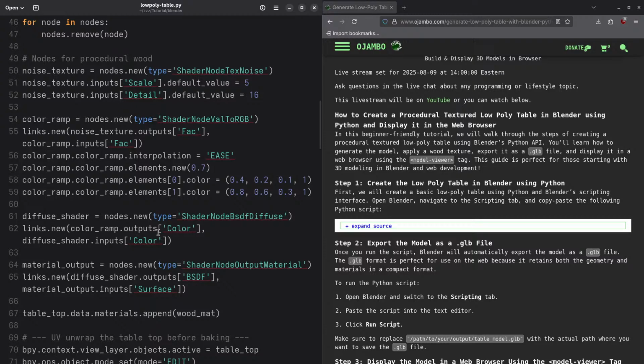Then we have a diffuse shader. We use the shader node BSDF diffuse, and we link it to the color ramp, and then we also input the diffuse shader input.